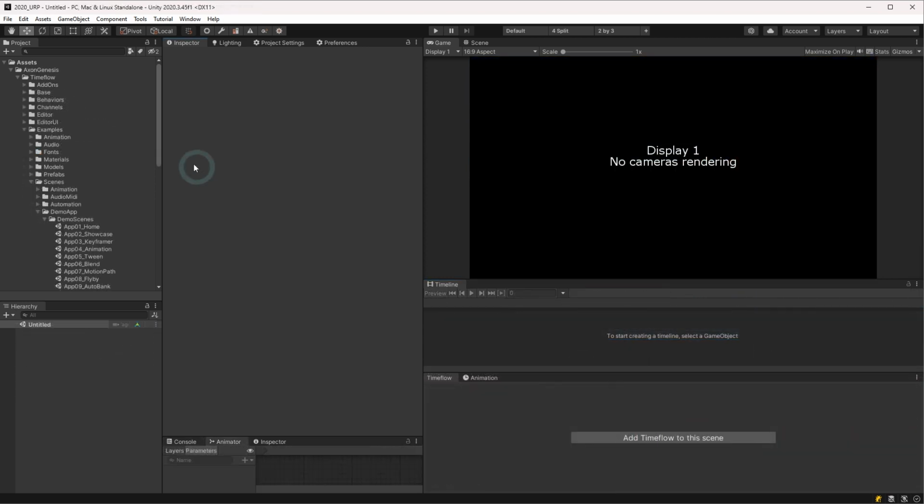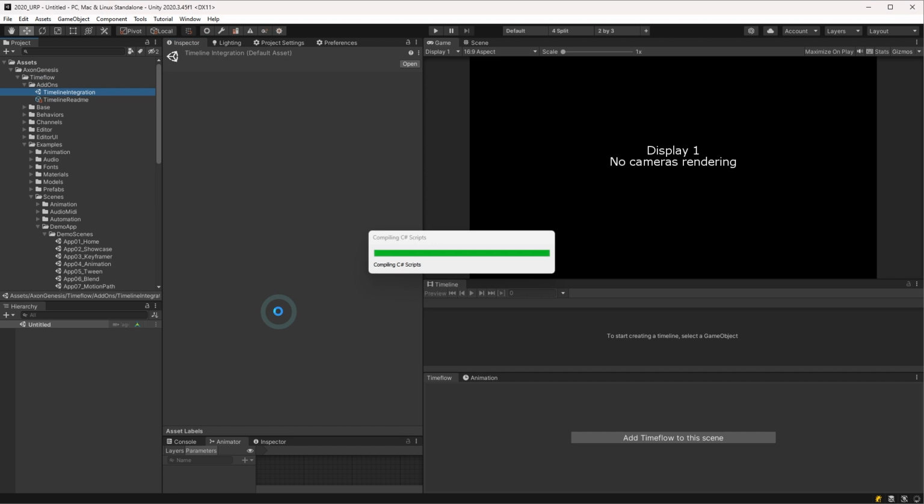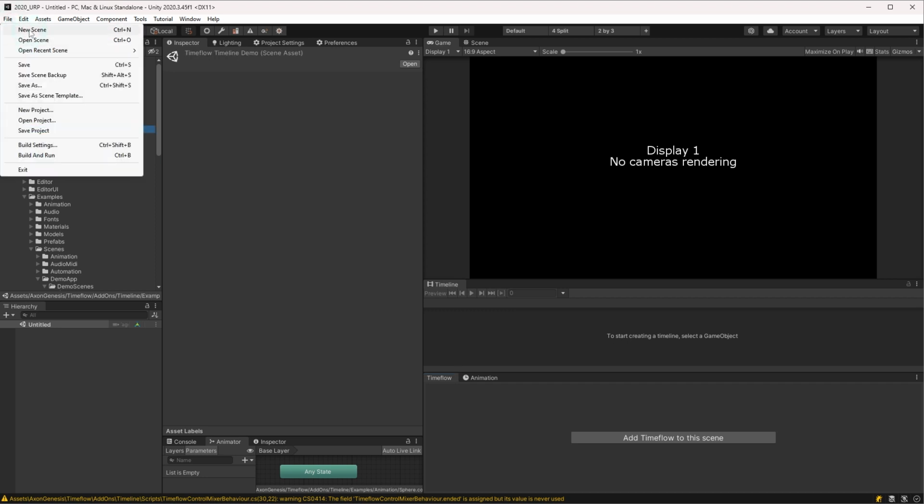To get started, we first need to import the Timeline integration package by double-clicking it in the project view in the Timeflow add-ons directory. Once imported, this includes some sample scenes to demonstrate the setup. However, for this video, we'll create a new scene to go through the setup from scratch.